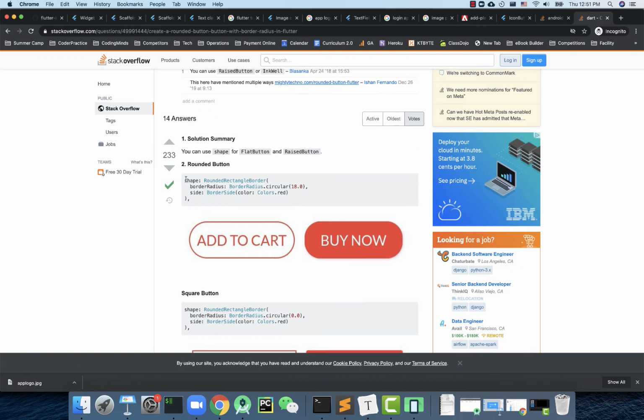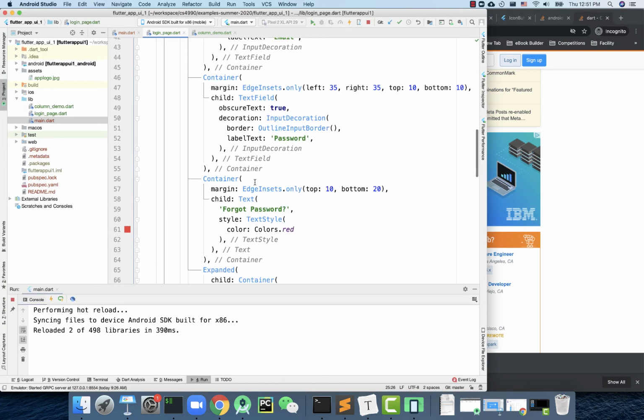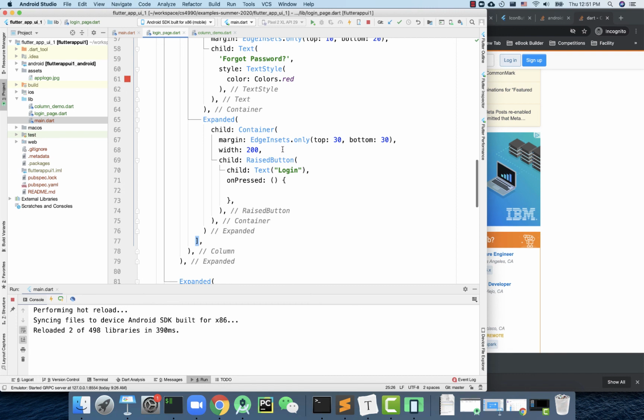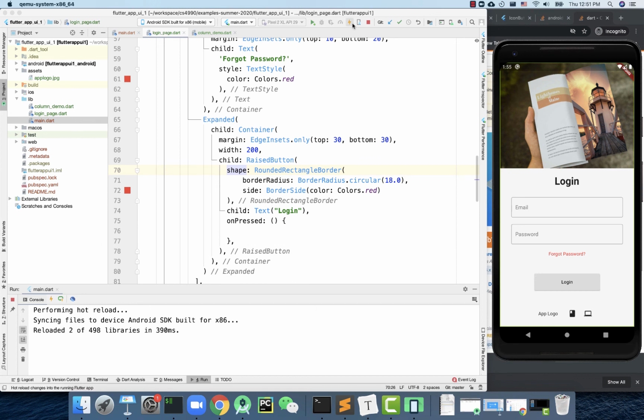So let's try this one here, shape, and go back, find out the button, and our button is right here, login button. Now this is the actual button. So I'm going to get inside and put a shape. All right, very simple, one attribute, and then bring this add back, and I'm going to run it. And this one gave me a round button, pretty nice. And then the side is red, right?